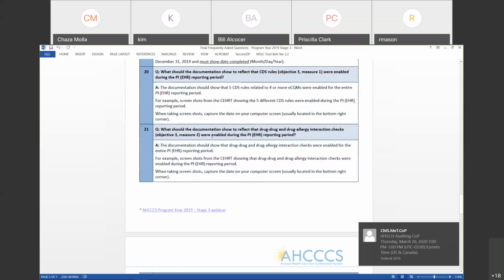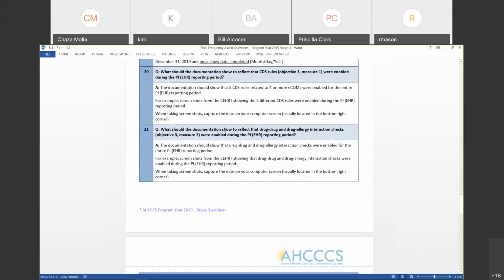Okay, question 21. What should the documentation show to reflect that drug and drug allergy interaction checks were enabled during the PI reporting period? The documentation should show that drug and drug allergy interaction checks were enabled for the entire PI reporting period. For example, screenshots from the CEHRT showing that the drug and drug allergy interaction checks were enabled during the PI reporting period, and make sure that screenshot has a date on it.